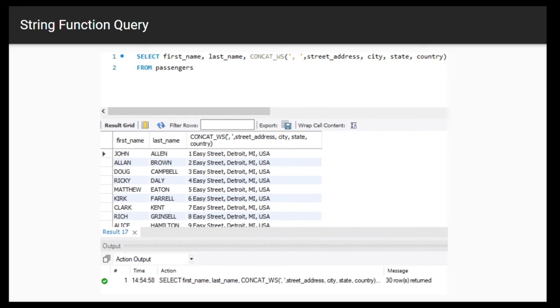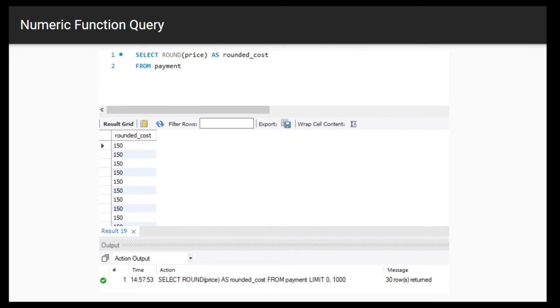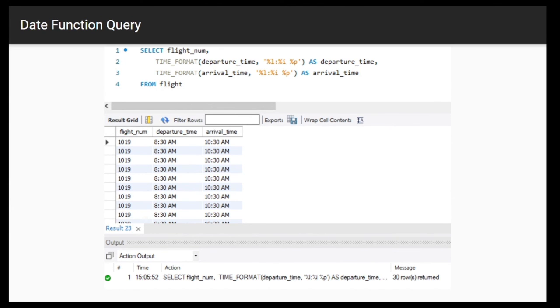This string function query selects the name of passengers from the passengers table and concatenates their address fields to form a single address column. This numeric query rounds the price column from the payment table. This date function query modifies the departure and arrival time columns to display in a 12-hour format.